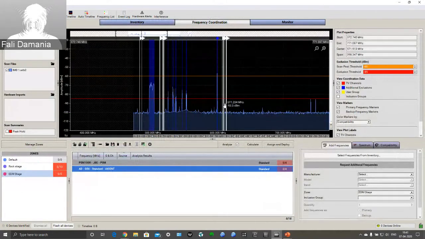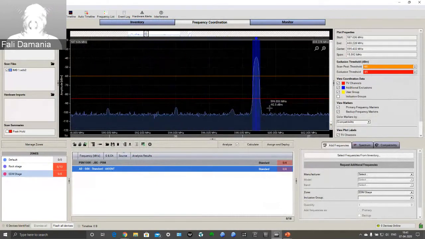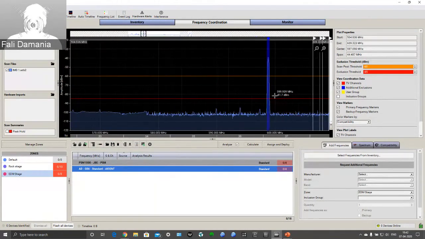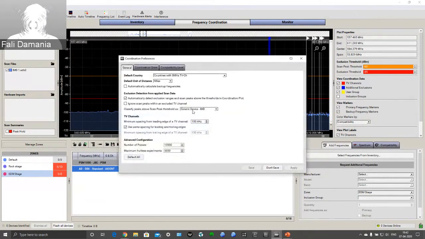I'm going to talk really quick about these two peak thresholds. First is the exclusion threshold, and this one is the scan peak threshold. Why this is important is I can characterize this scan peak to be any one of these devices. If I feel it's a valid transmitter in my area and I don't want my equipment anywhere close to it, I will select the IMD version. If it is a generic device, could be a TV station, I will select no IMD.